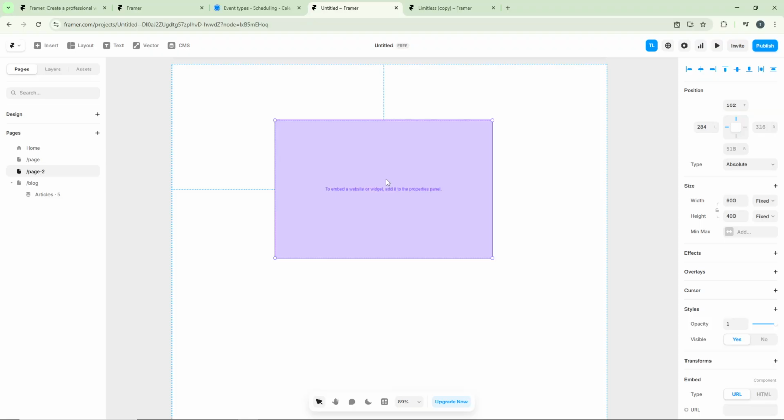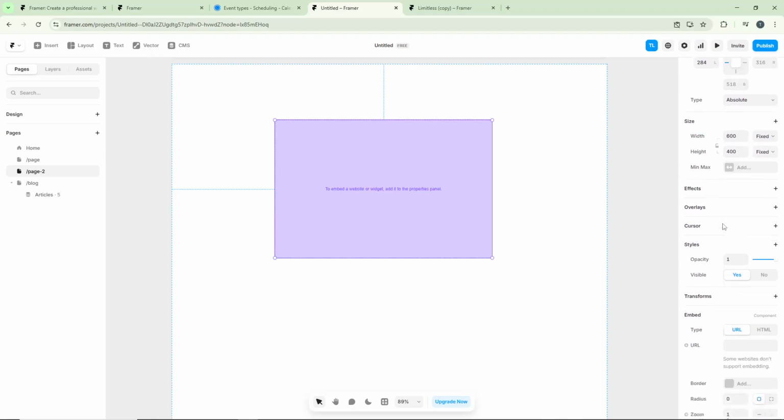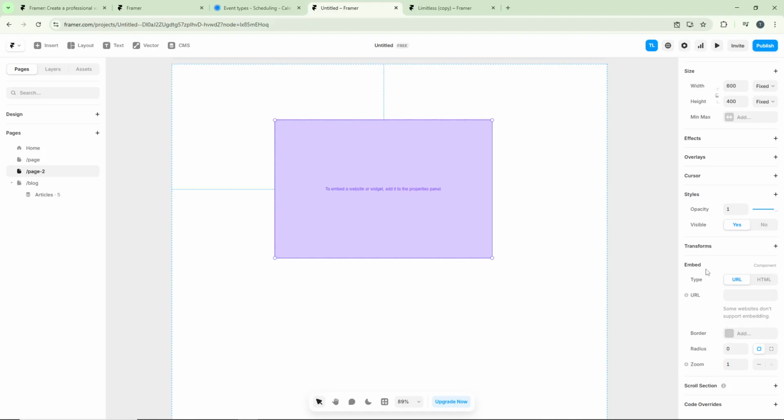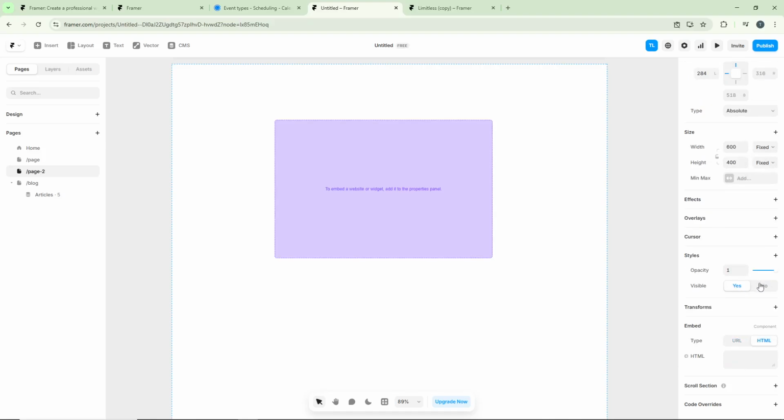With the embed element now on your canvas, look over to the right side panel where the embed settings are displayed. Here you'll see two options, URL or HTML. Click on HTML, since we're working with the embed code we copied from Calendly rather than just a simple link.